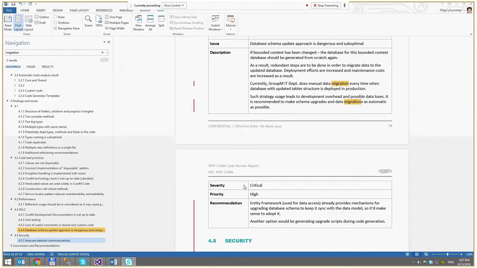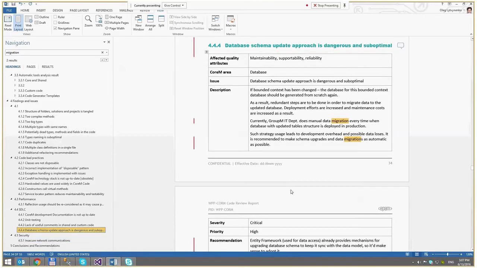Okay. So Olek, you can take the presenter role to present the first 3 items: DB schema update approach, unsecure network communications, and exception handling. Yeah, sure. So let's start from the database schema approach. Can you see my screen? Yes.